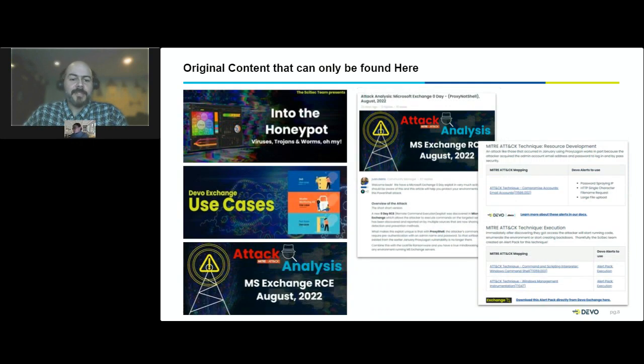Here's some examples of content you can only find on Devo. We have a SciSec team, which are awesome experts in every part of Devo and security analysis. They have articles coming out on a bi-weekly basis. Devo Exchange is doing some awesome things with data injection, so you can use their data to test your own active boards or use their active boards. And we have attack analysis. They use the Mitre Attack Advisor app to show you what queries and alerts you can use to help identify these intrusions in your environment.